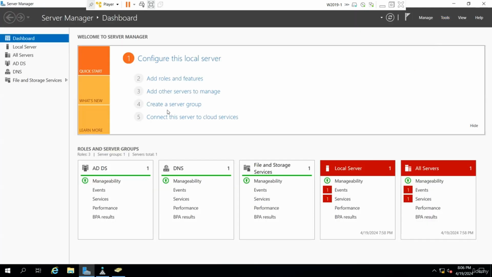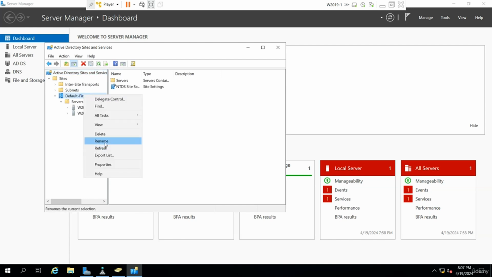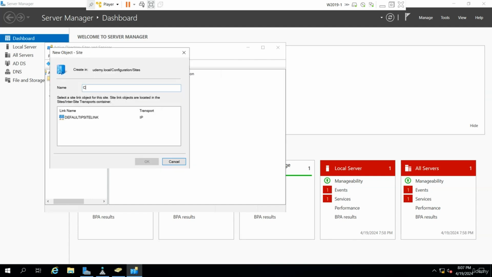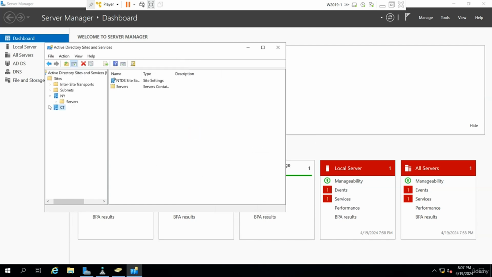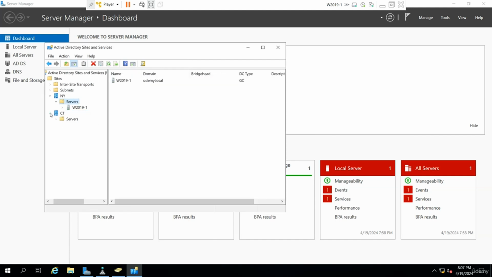So let me open Sites and Services. We're going to go back to Sites and Services later on anyway. So I have both of the servers right over here. I'm going to rename this, right, to NY. And then I'm going to create another site and call it CT, Connecticut, using IP as the protocol. Then OK. Then what I need to do is move this server, watch this, to Connecticut. Then OK. So Connecticut has a read-only domain controller, all right? And New York has the writable domain controller.